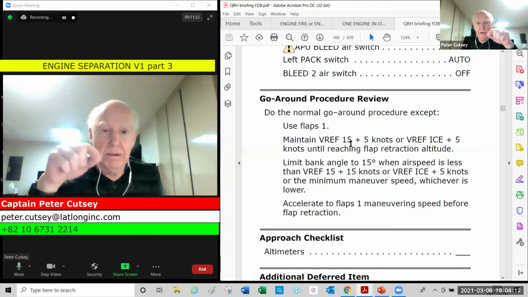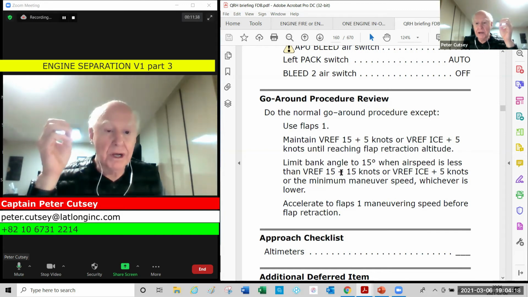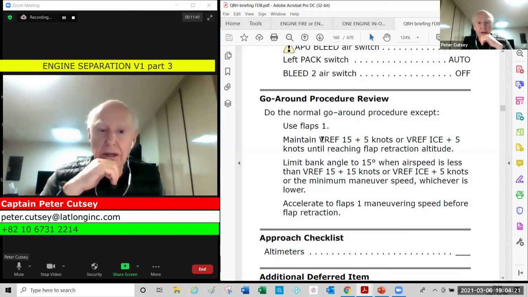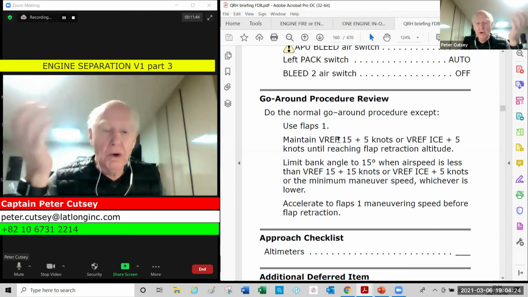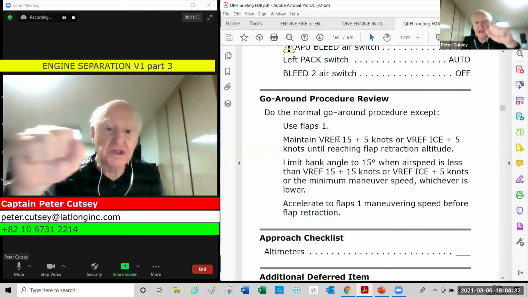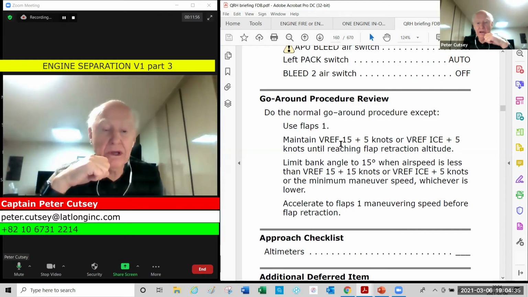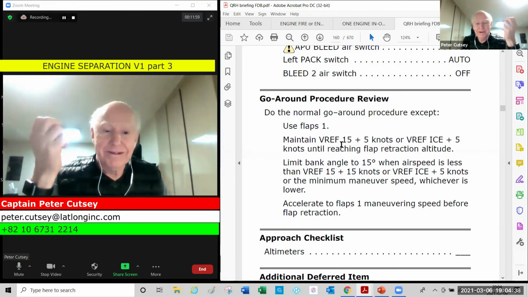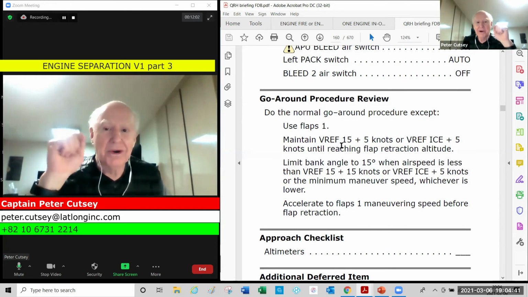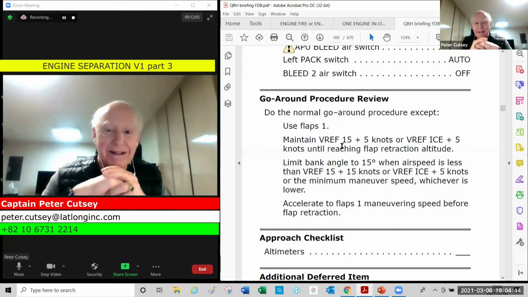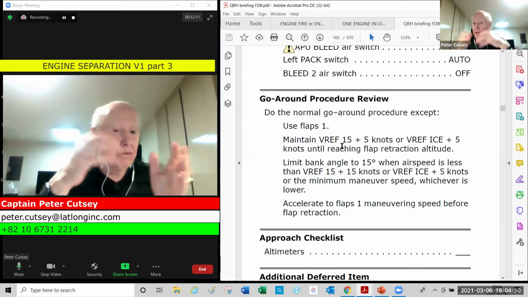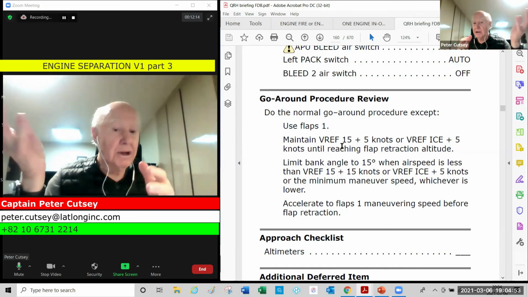Now, I've done a briefing on a go-around procedure, and you want to have a look at that before you come to this part of the go-around review. Go around, make sure go-around thrust is set, make sure it's enunciated on the FMA, and make sure the thrust is set and the pitch attitude is set before you say flaps 1. So go around, set go-around thrust and make sure that it's set, and then call for flaps 1, and then the positive rate, and then depending on which engine is separated, gear up or no gear up.